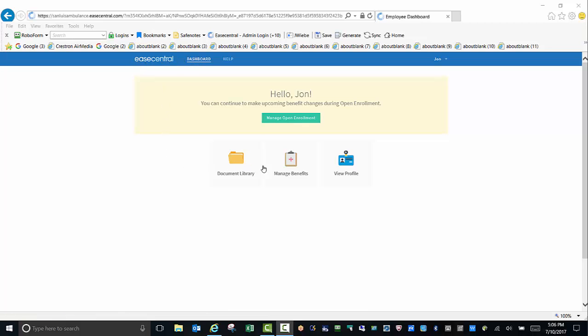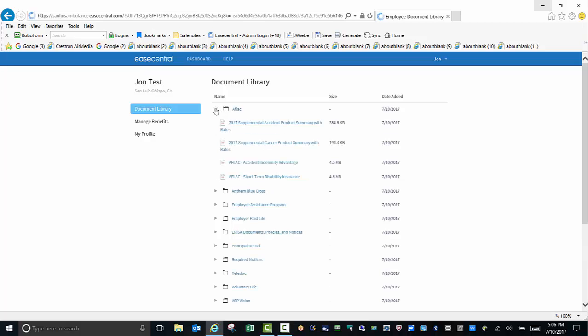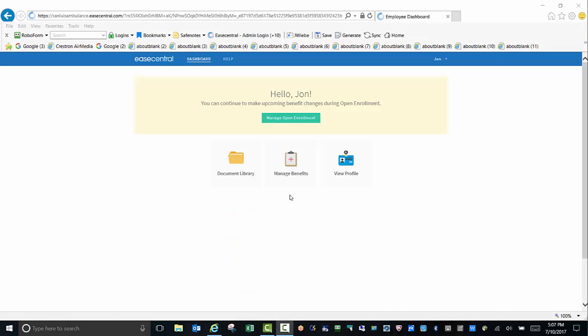You have your Documents library, your Manage Benefits, and your View Profile. Your Documents library, if we click on that, has folders with useful information in it pertaining to your benefits and required notices through the system. You simply click the down arrow on any one of your folders, and then you can open any one of the documents or links. Your Manage Benefits for right now is just going to show you your open enrollment steps since we are in open enrollment.